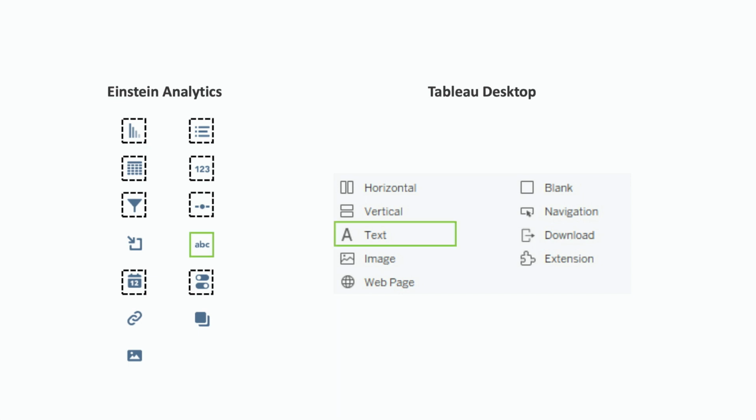For the title, we used a text widget in Einstein and a text object in Tableau. We also used the container widget. Tableau distinguishes between horizontal and vertical containers, but that's a minor difference. For the company logo, we used an image widget and an image object. And in Einstein, there's also a link widget, which allows you to link to another lens, dashboard, or even a URL. There's also a navigation widget, which allows you to link to another page within the same dashboard.